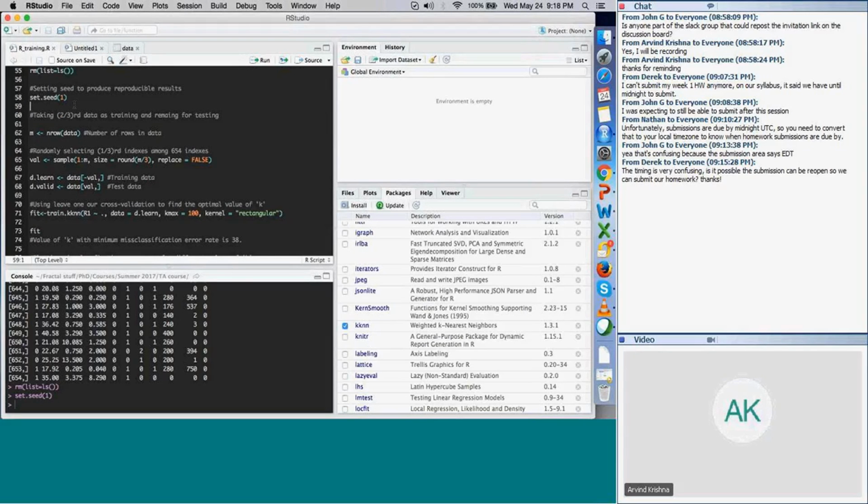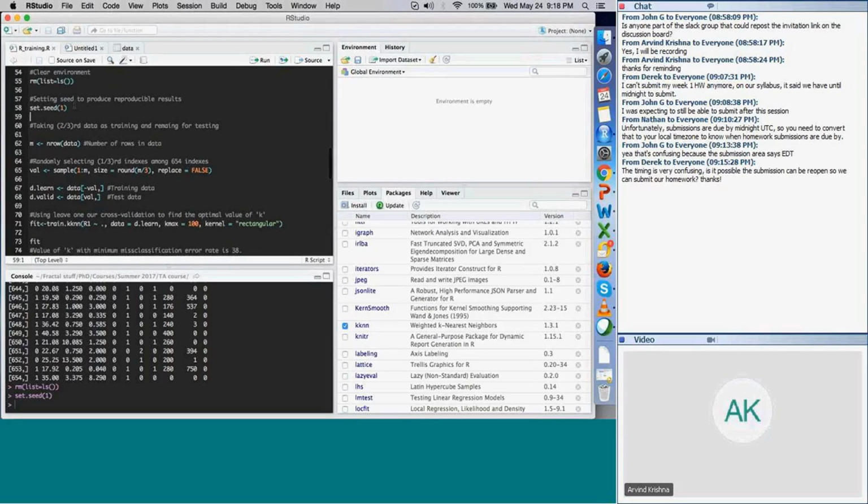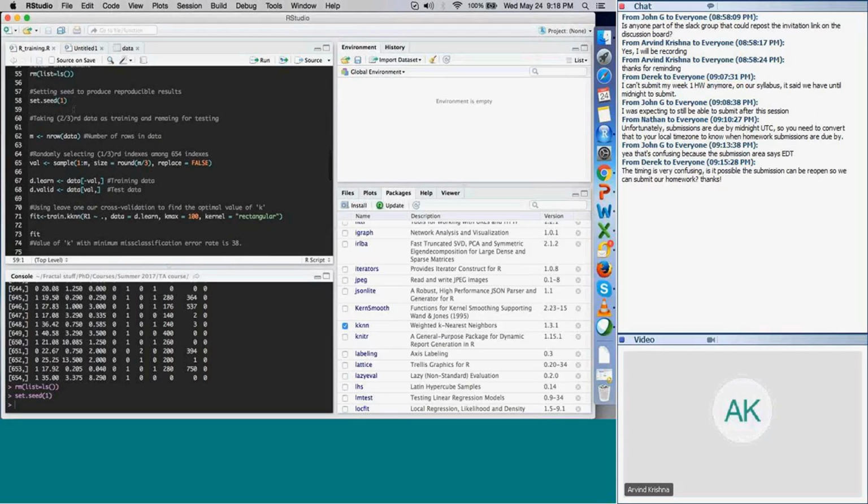So yeah, here I'm building a k-nearest neighbor model. The thing that I will do is divide my data into training and test data sets. Here I'm taking 2/3 of my data as training and the remainder as the test data set. So I just store the number of rows of the data in a variable m.